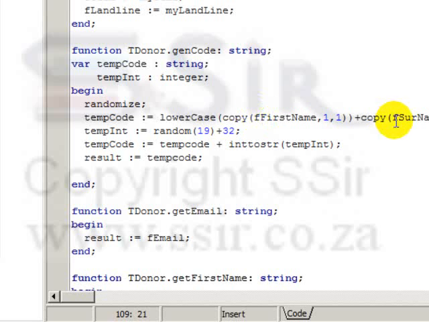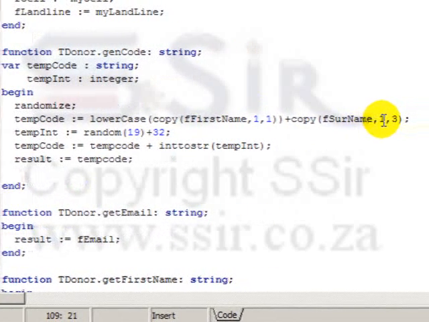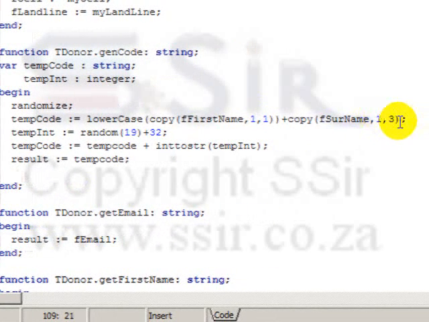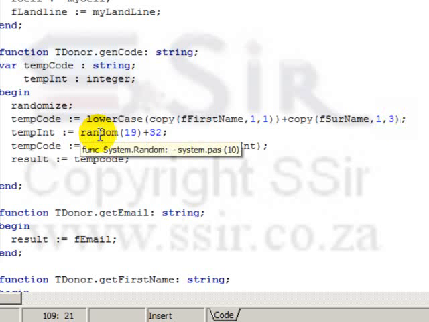Then I must add to that copy from surname from position 1 the next 3 characters, and I've stored all of this in tempCode. Then temp integer is a random number, and random produces numbers from 0 up to 1 less than this value. So I need 18 of them, so I need from 0 to 18, and that's why I make this 19, and we add that to 32. And in this line I add the integer value to tempCode, but I need to convert it to string first. And my result that I return is this tempCode over here.